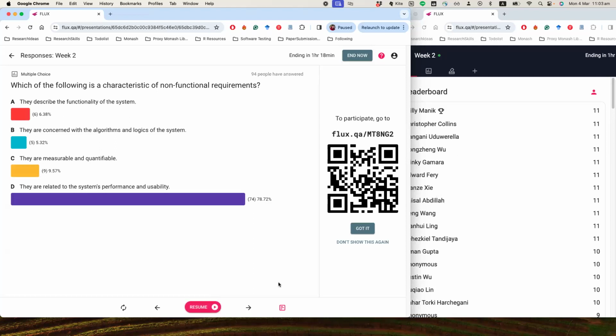So the answer should be D. Clearly D. It's about the non-functional requirement described. It's about the system performance and the usability, not about the algorithm and the logic, not about the functionality of the system. And we are not talking about the measurable or quantifiable.